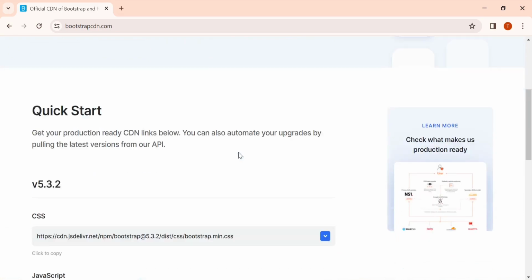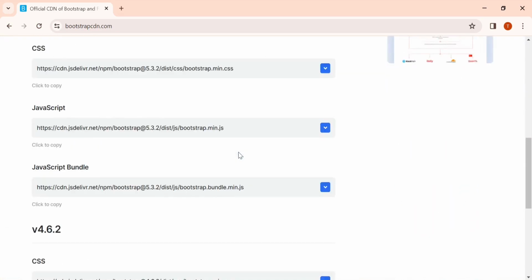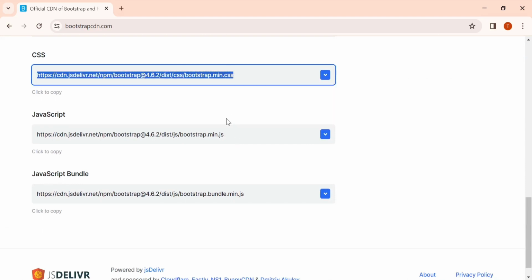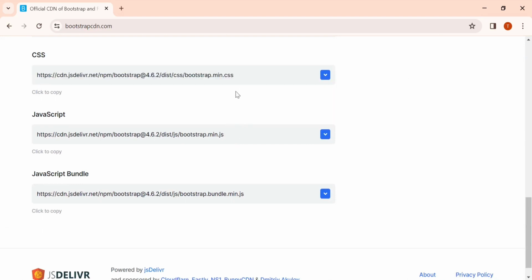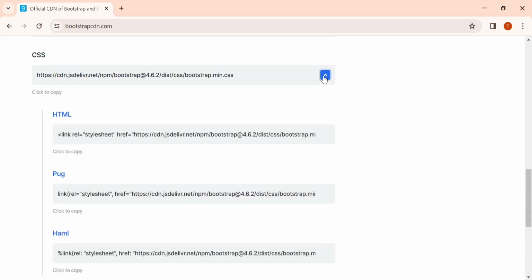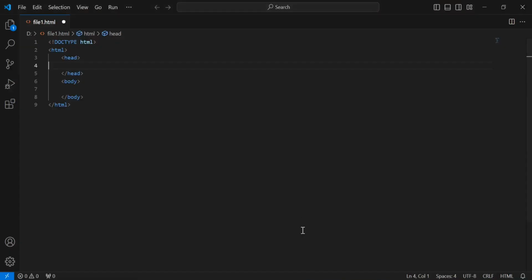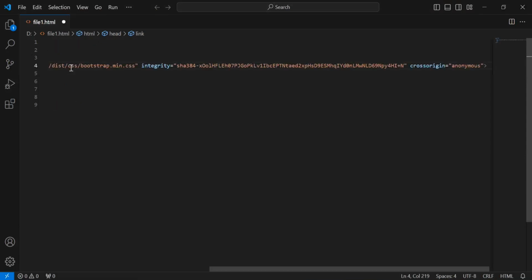Here you get the Bootstrap. I'll use V4 here. For that you can see it has a Bootstrap CSS file and a JS file. I'll use them one by one. First is CSS. I'll click here, click this statement. We use CSS in the head tag, so put it here. I just pasted it.